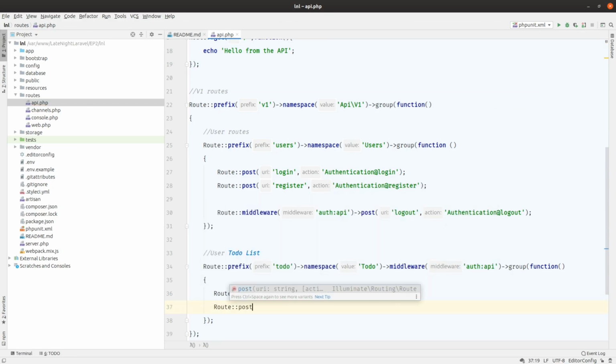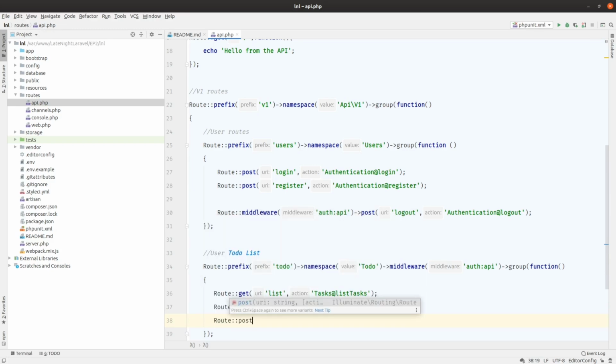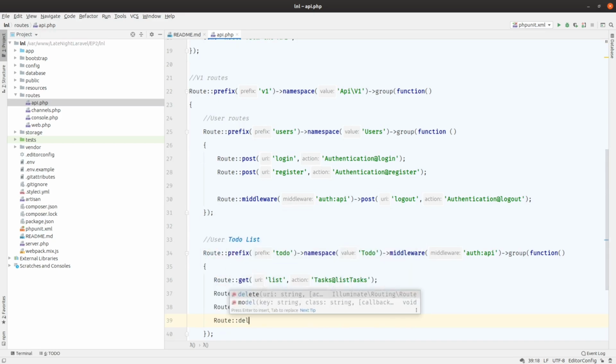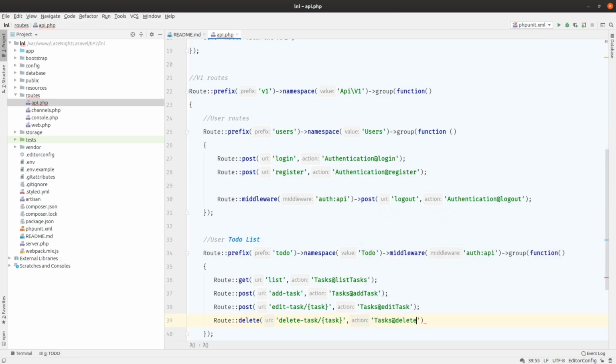Second thing we need is a way to add a task. So let's call that add task. Then we need a way to edit our tasks. That'll be post, and we'll bind it with the task model that we'll create in a little while. And then of course we need a delete API to delete a task, and we'll bind that with the task model again.